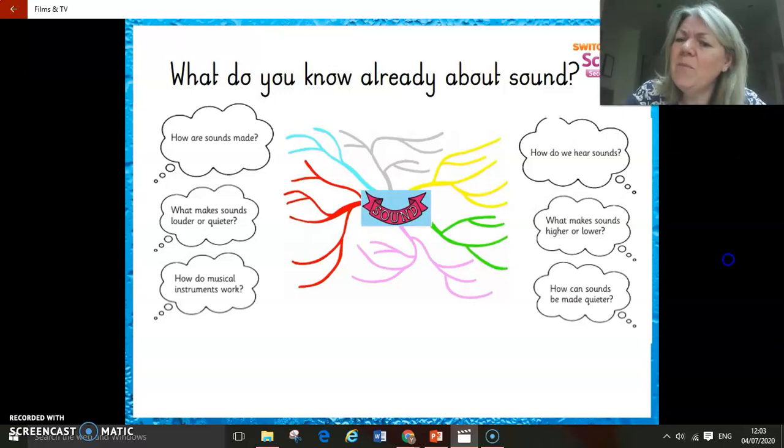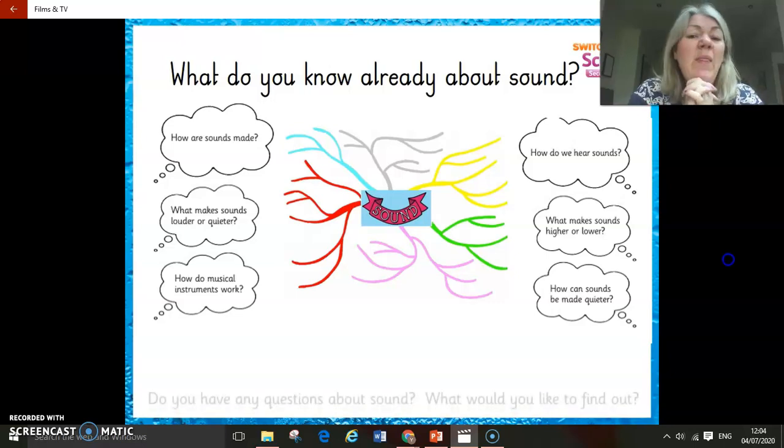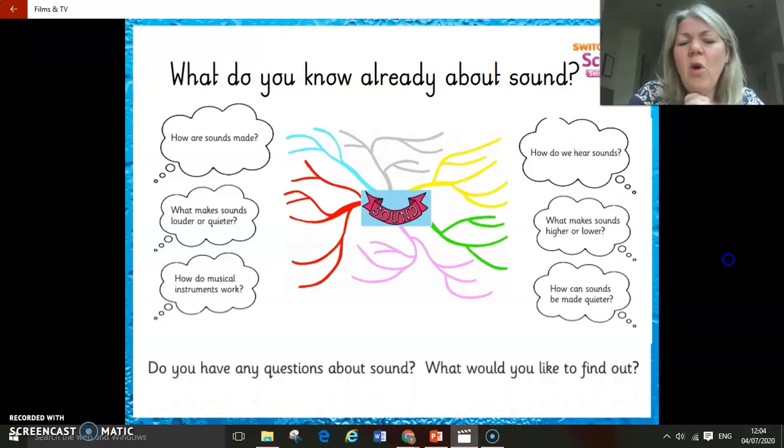How do we hear? What makes sounds higher or lower? And how can sounds be made quieter? Is there something we can use to soundproof certain sounds? I wonder if you know any of those things already. Have a go. And then when you've done that, have you got any questions about sound? What would you like to find out? And I'll be really interested to know that, because that will help us as we think about sound over the next few weeks.